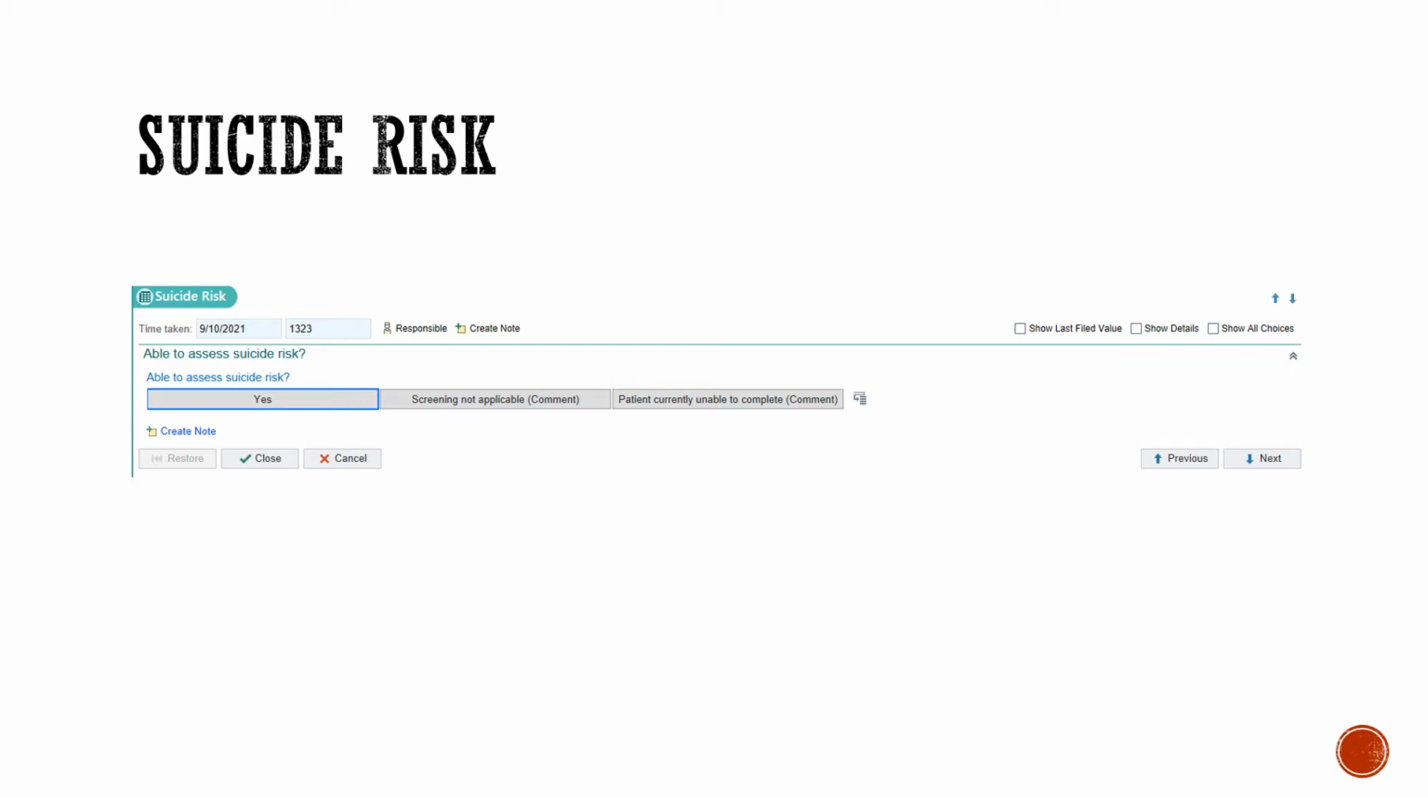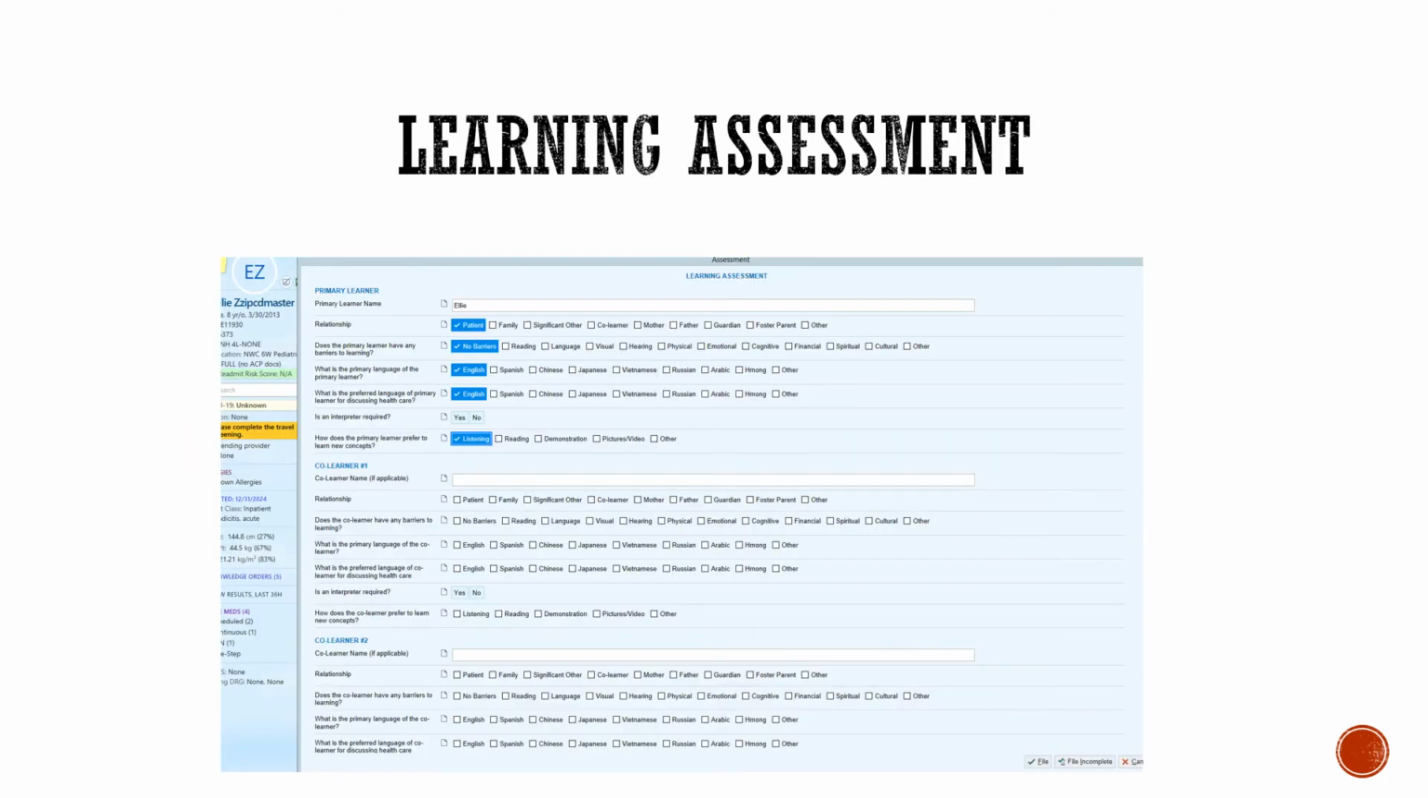Alright, so we've moved on to education now. First and foremost is learning assessment. So when you're doing your patient admission, make sure you're documenting a learning assessment.